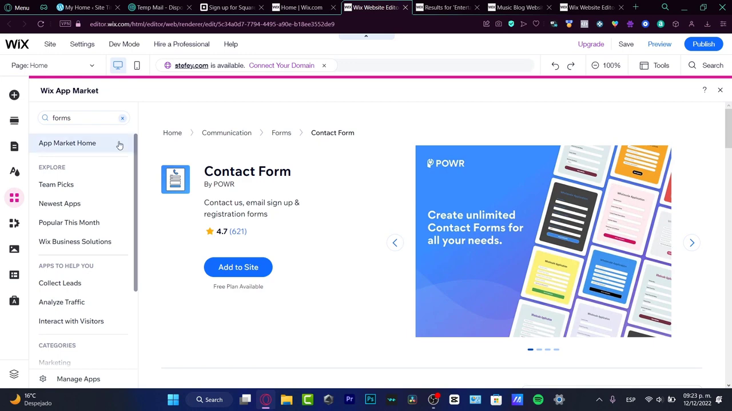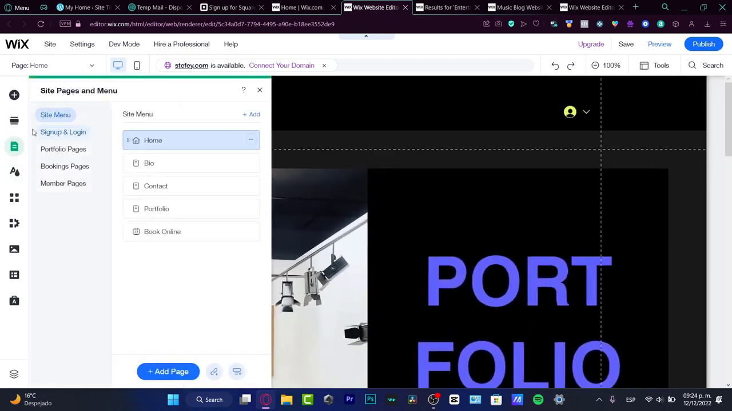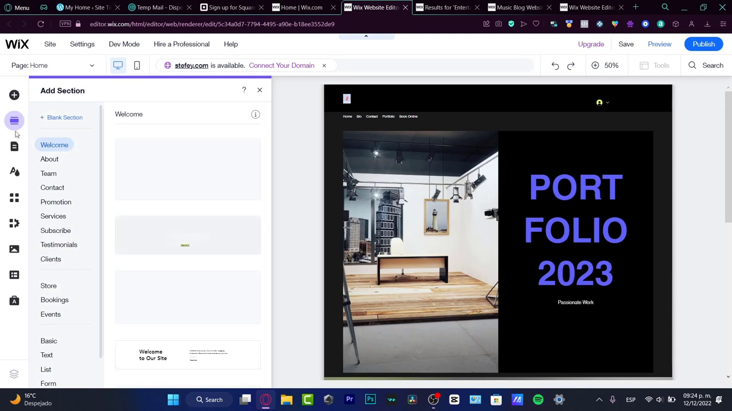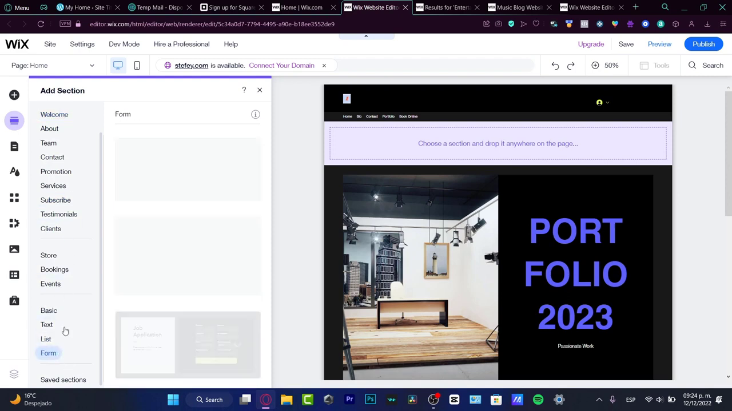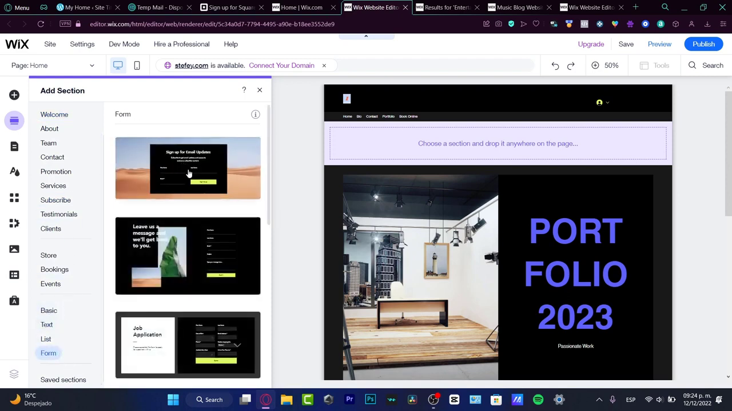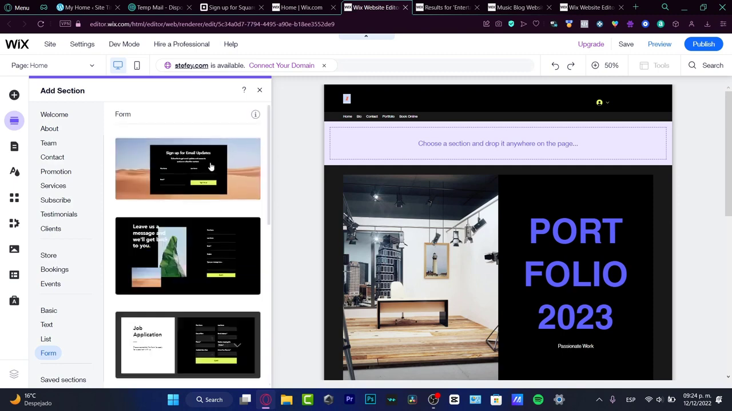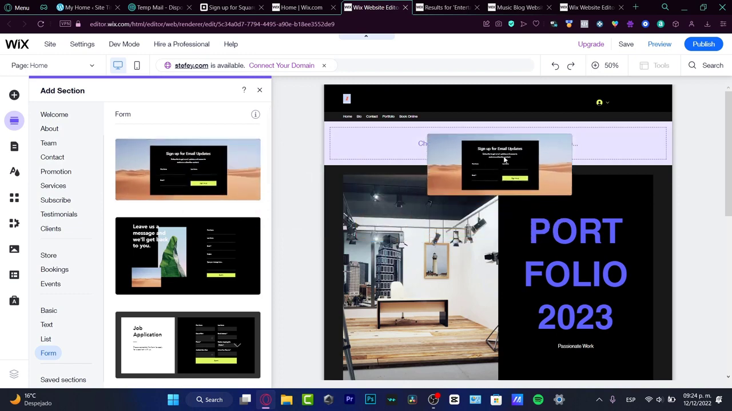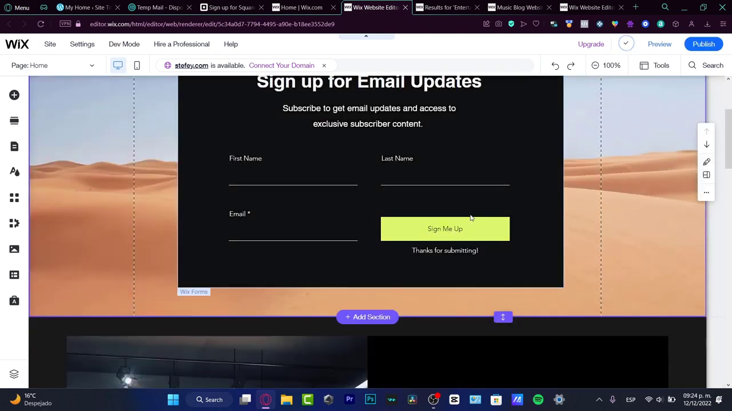But the other way is to go into your site design. If you go into the pages and menus and you go into the add section, you're going to see the section here. I want to focus on form. So here in form, I do have the different options that I can use to add my form. For example, one of these. Once I click on one of these options, I just need to drag and drop like this. And here I just need to scroll a little bit down so I can see the sign up for my email update.